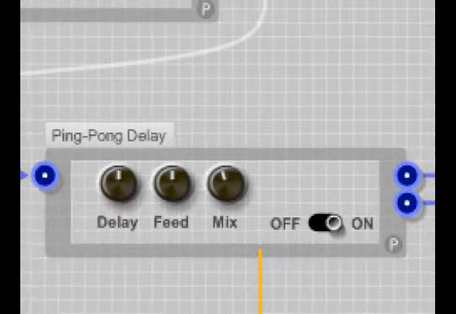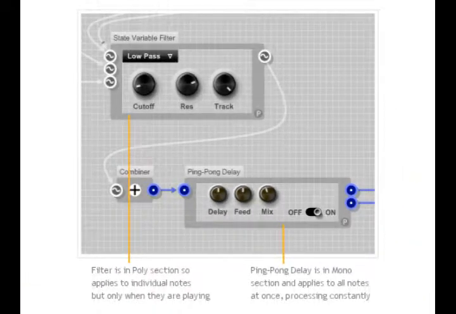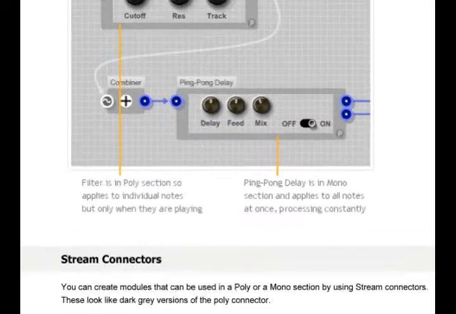Poly and mono connectors allow you to easily see what kind of data is flowing through different parts of your schematic. This is important because when adding to your schematic you need to know whether the processing you introduce will be applied cumulatively for each voice, poly, or constantly for one signal, mono.